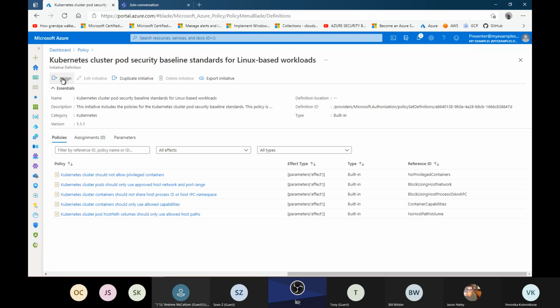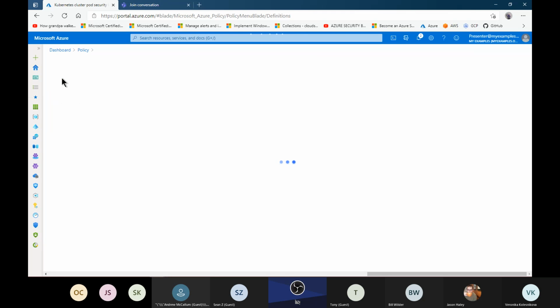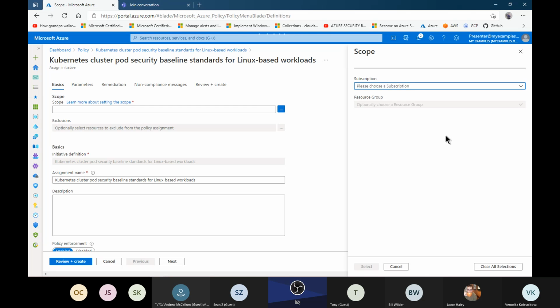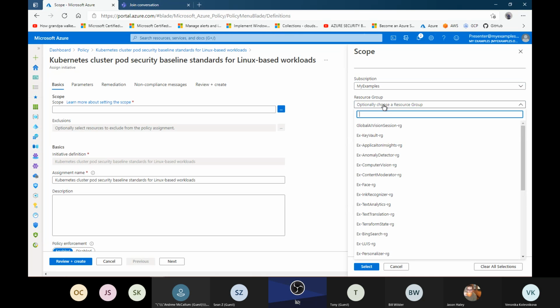I'm going to say assign. So you basically find a policy you want, or you create your own, and then we're going to assign it. We'll choose a scope. A scope is at what level it's going to be applied, and then everything below that. I'm clicking the ellipse on the right. If you have more than one subscription, you can obviously go there. So I'm saying my example subscription. I don't want to apply to everything in the subscription. I only want it to apply to the clusters that are managed by Azure Arc.